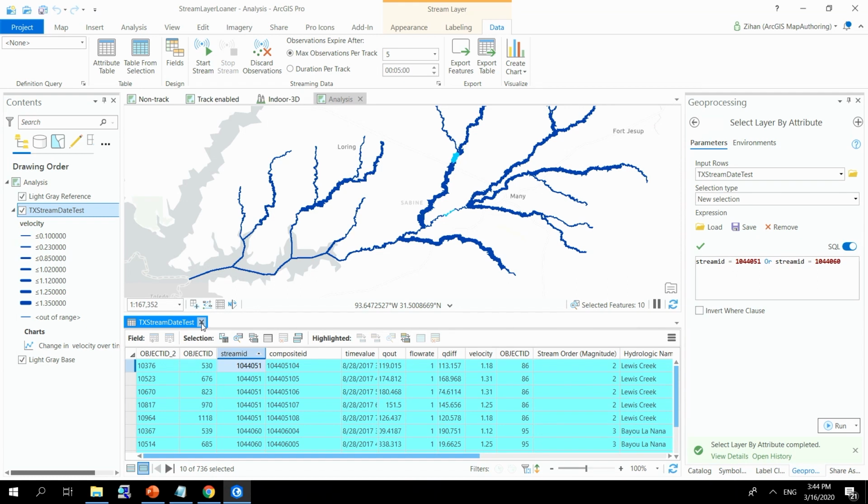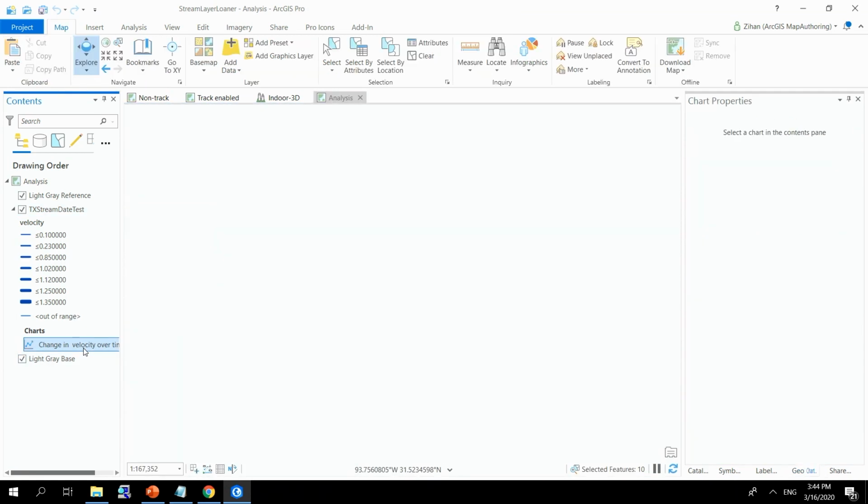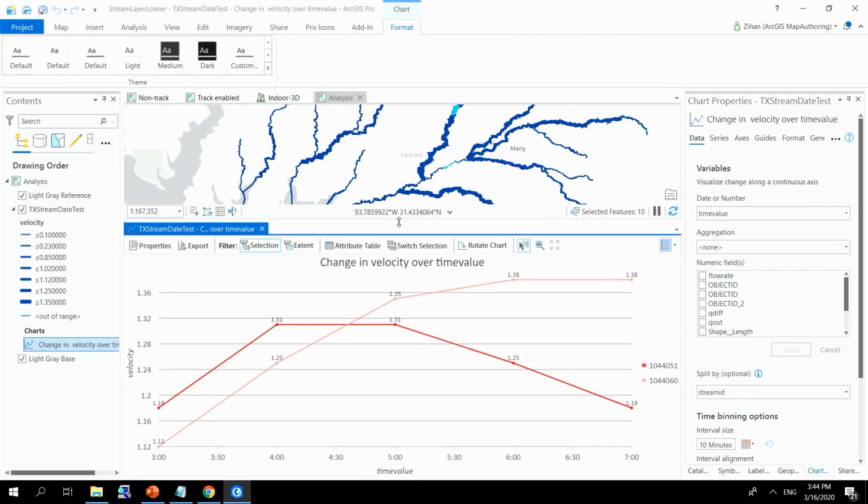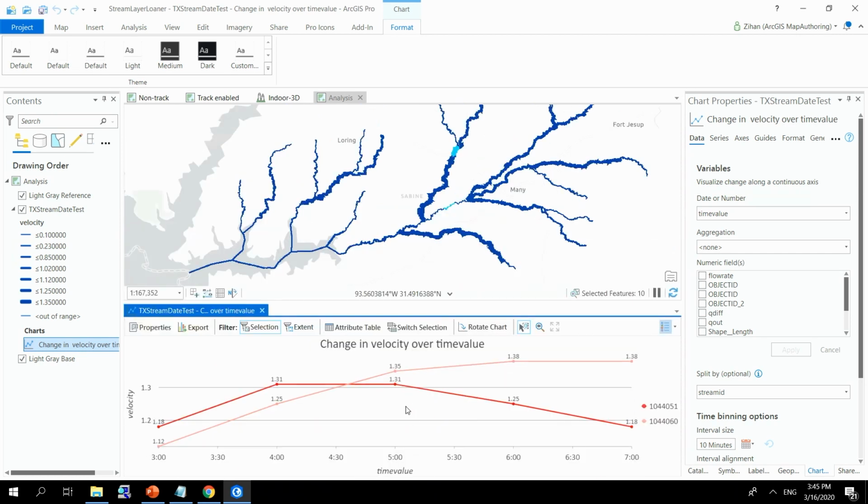And I close that. And this is a line chart that was just generated based on the data I selected. You can see that there are 2 lines here representing the 2 stream IDs, 051, the darker red, and the other one, 060, the lighter red. And you can see there is a changing velocity based on time on the same day. So this is the capability that you can do analysis from your StreamLayer.